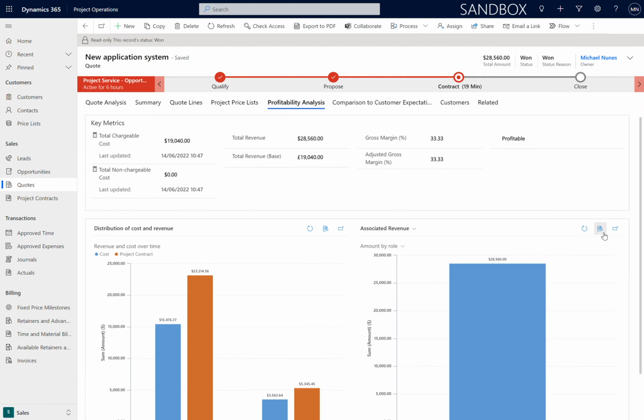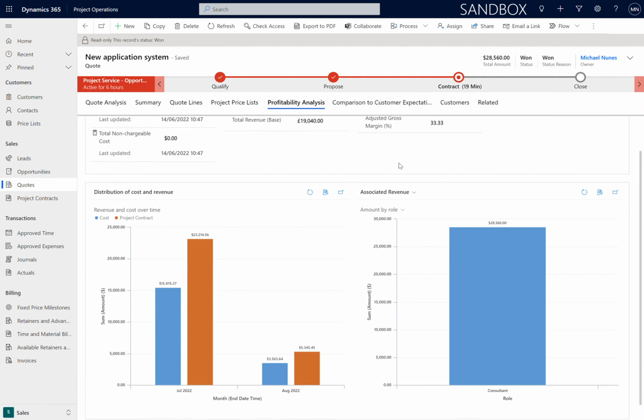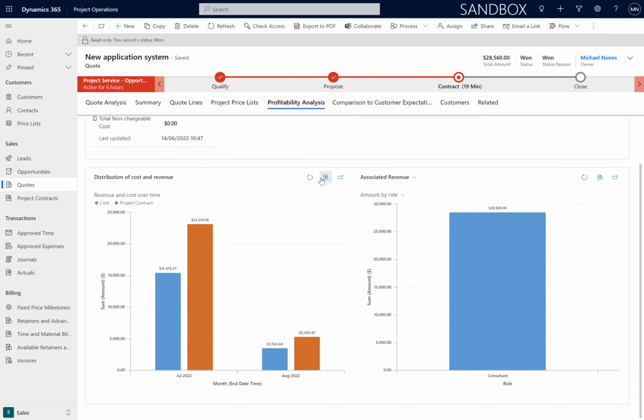It provides profitability analysis. We can make a 33% margin. We can see typically when the revenue is likely to occur, when the costs are going to occur, and how much over the time period, and the type of role that's involved.